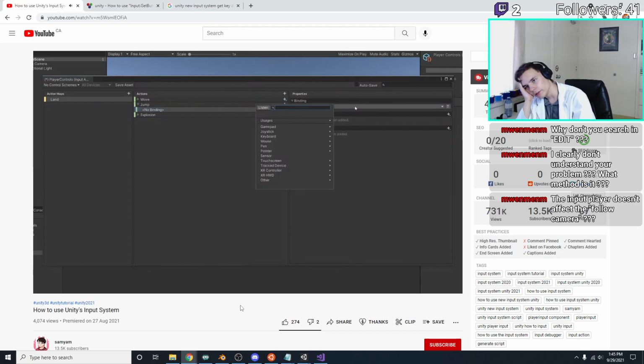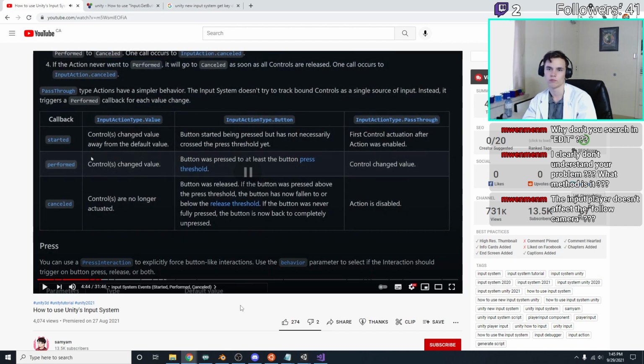If we go to no binding here, we can select a path for our binding. We can type it in directly. Let's say I want the space bar. I can type it there, or I can press listen, press it on the keyboard, and click it there as well. Now this is one binding, so whenever this is pressed, this action will be executed. What's good about the input system is that it's event-based. The input system supports certain events. It has a started.